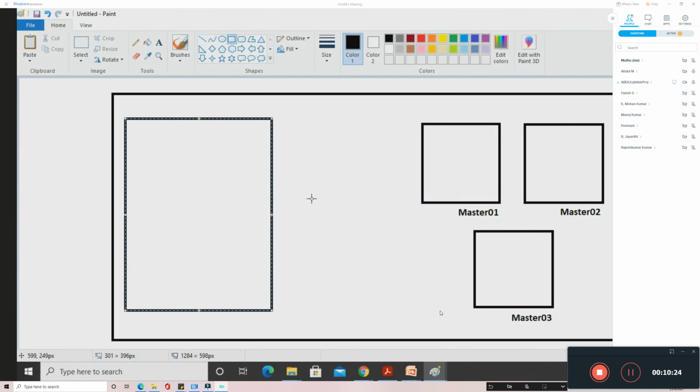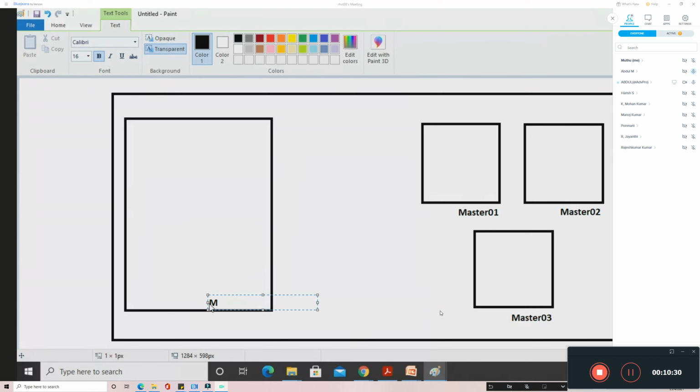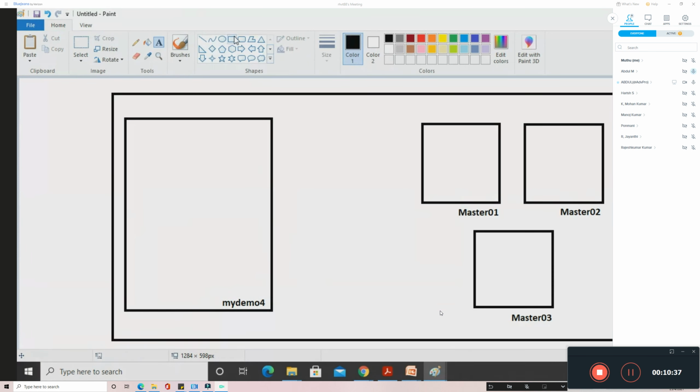So inside the project I created a deployment. This is the project which I have created. In the project, the project name was my demo 4, inside that I created a deployment. So I created a deployment, and the deployment created these things.